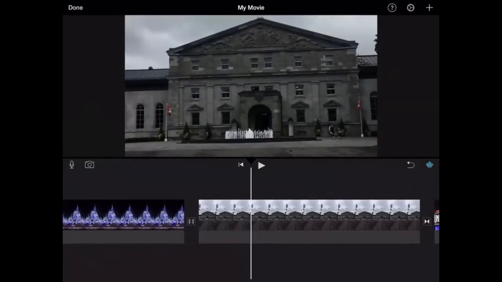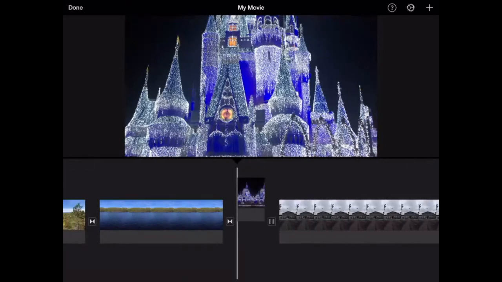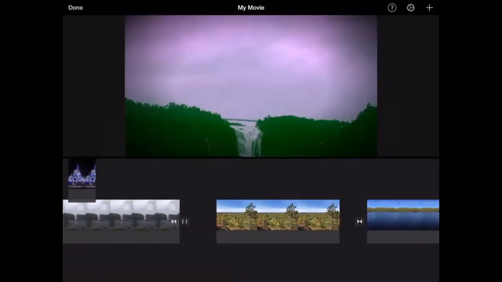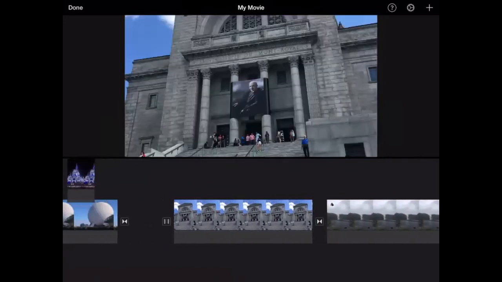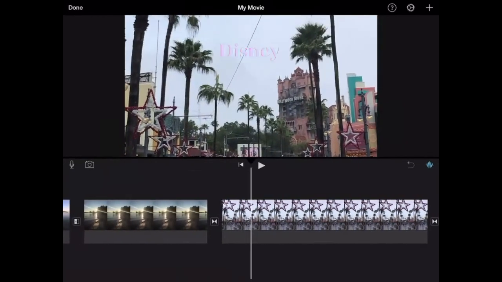Now, if you want to move an image to change the order, so for example, this picture is from my trip to Disney. So I want to put it beside the other Disney picture. So I'm going to press and hold on the image. So now I can see that it's selected and it's ready for me to move. And I'm going to move it to the left side of the screen and it's going to move along with me. And I'm going to put it right after the first picture I put with Disney.